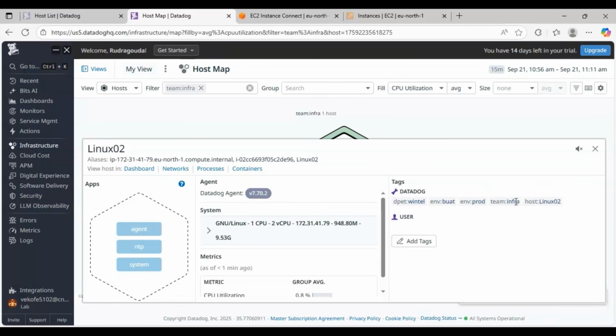So if there is 1 server or 2 servers, no worries, you can handle it very well manually. There is no issue in that. But thousands of servers, how can you do that? In those cases, tags play an important role. Whatever tags I have created, that is at the Datadog agent level. That's what you are able to see here.